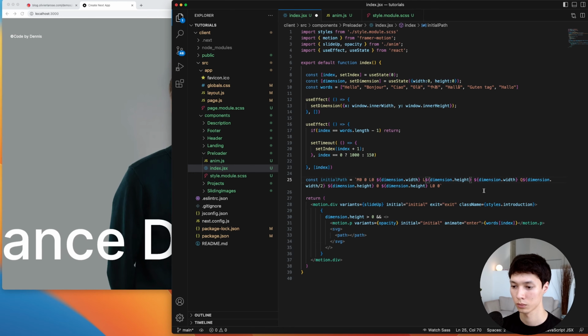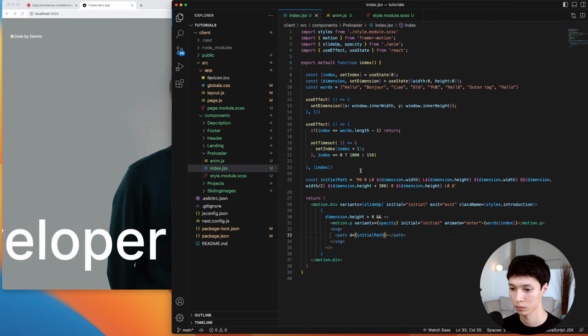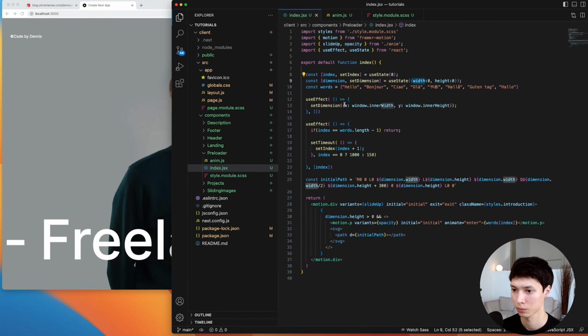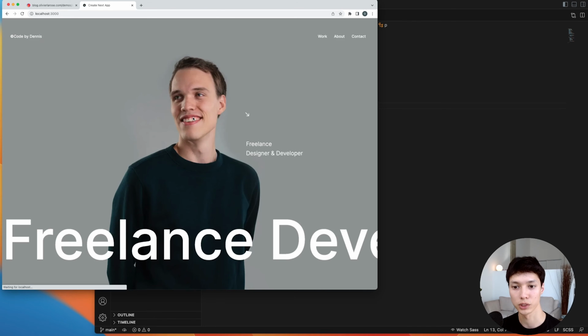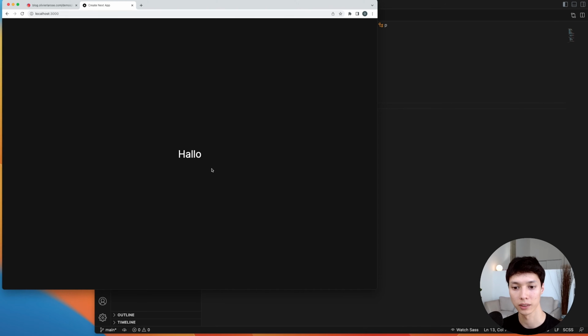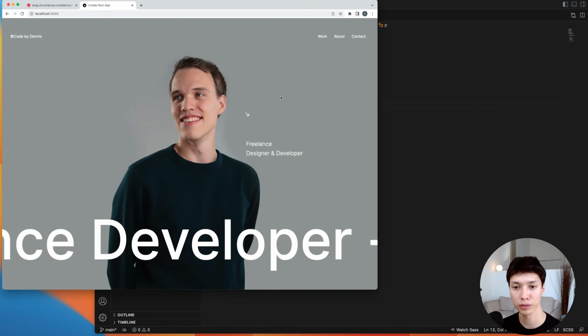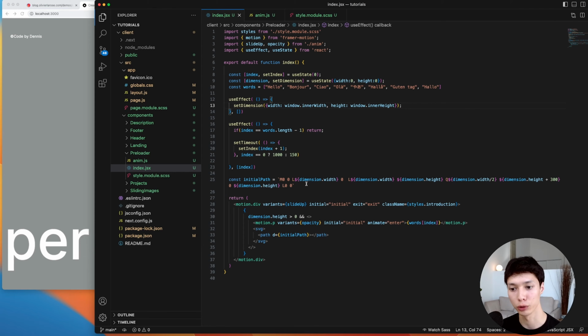And then I define my initial path by drawing a custom SVG using the quadratic Bezier curve to create a curve. And then I add some styling just to make everything look good. And if we save that, we can see that we have our text here, and then we have a curve. And now all we need to do is animate that curve using Framer Motion.